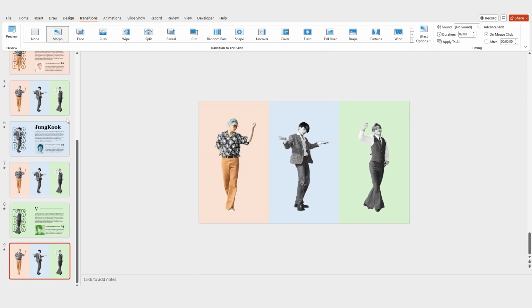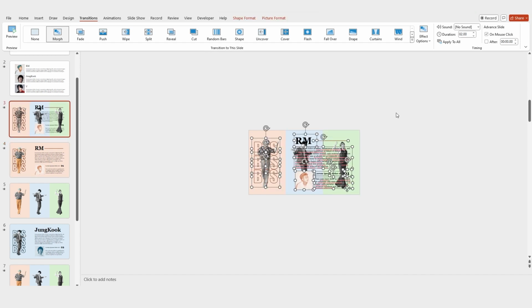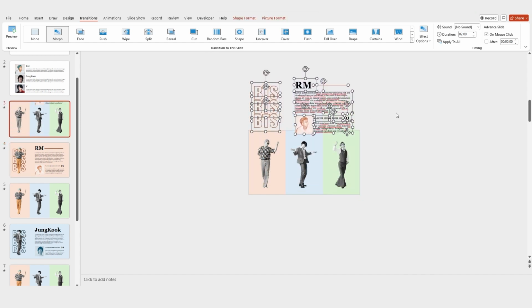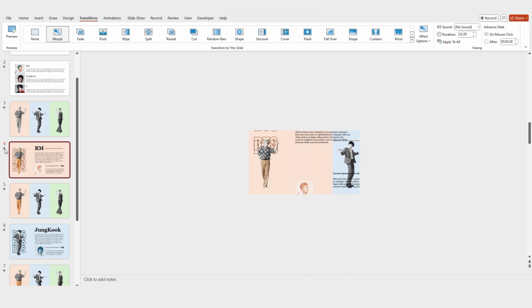Now I'm going to go through all the slides that have text, copy them, and paste them onto the slides with the 3 band members. I'm going to split the content and position them outside the slide. You can go ahead and arrange them however you like. Let's quickly play this slide to see how it looks.